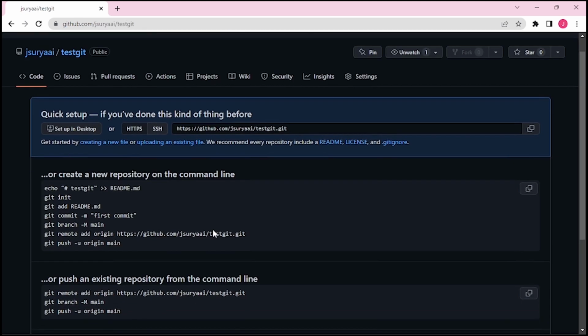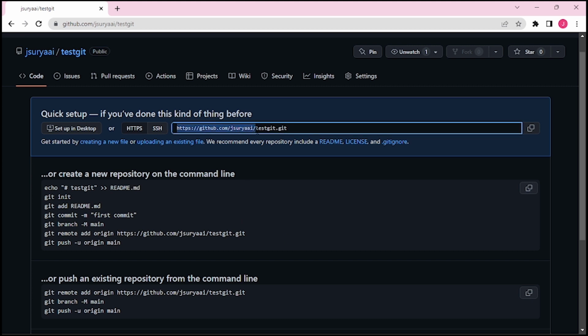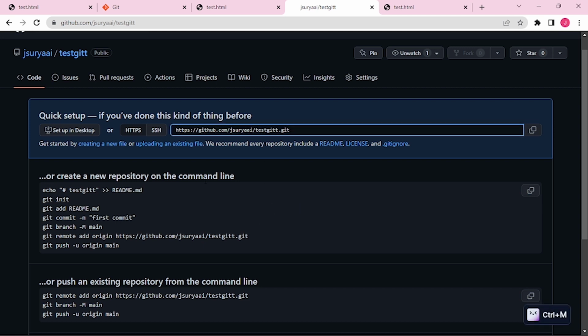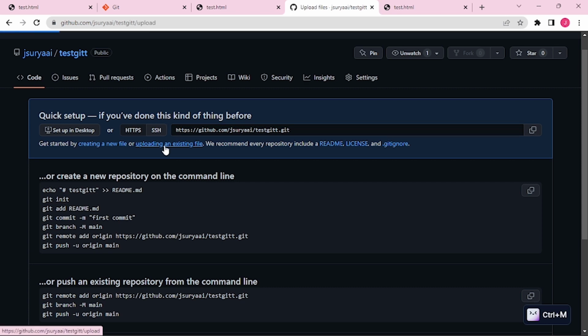Now you can access this repository by using this link. So this is in my account. Now we have created a folder on GitHub, and you can access this code using this link. So now you want to add files to this folder. You can click on upload an existing file.